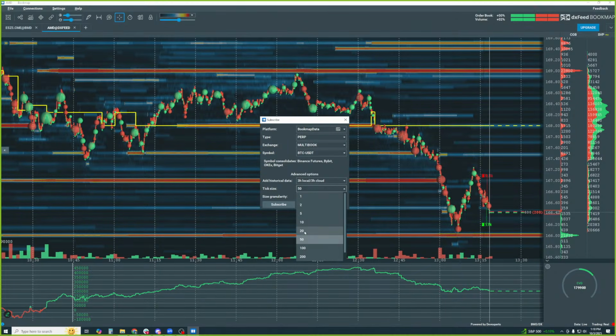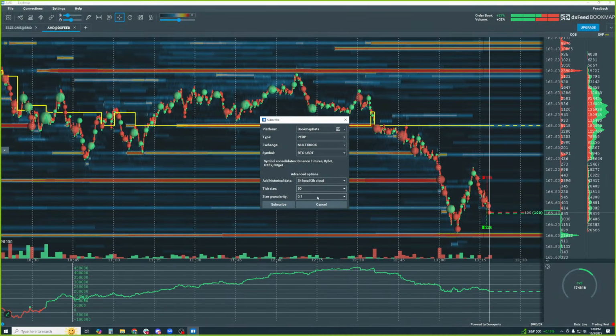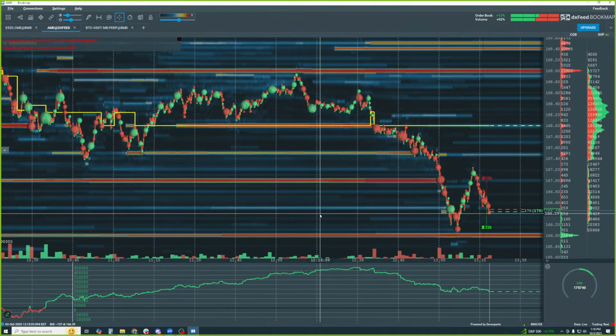So we don't want to select something very low here. You know, I would go as low as maybe 20, but that's it. Let's just go with 50. It gives a good overview of what's happening with Bitcoin. Granularity 0.1 coins is fine. You can go a little lower if you want, into 0.01, and click subscribe.